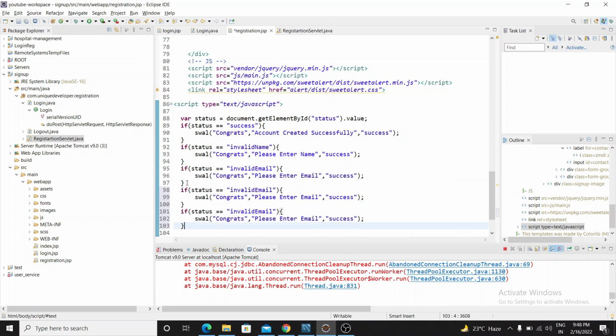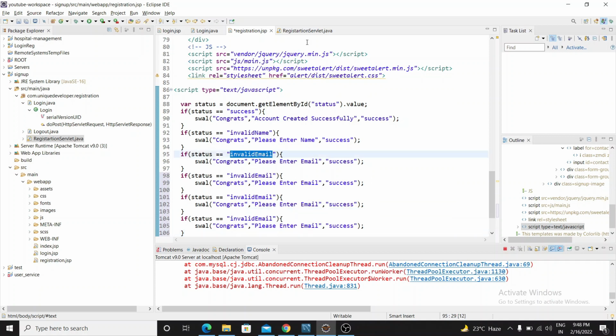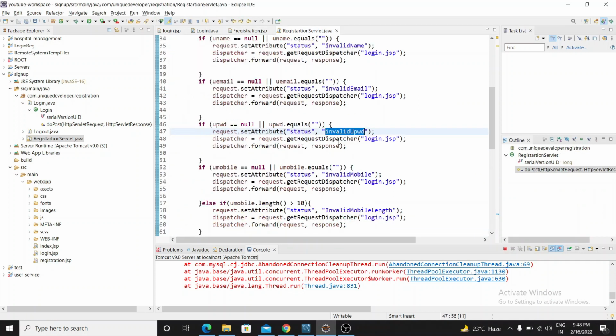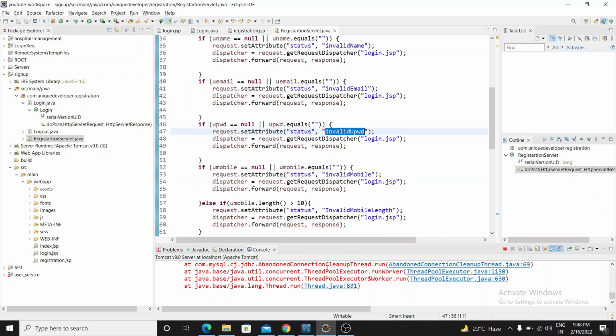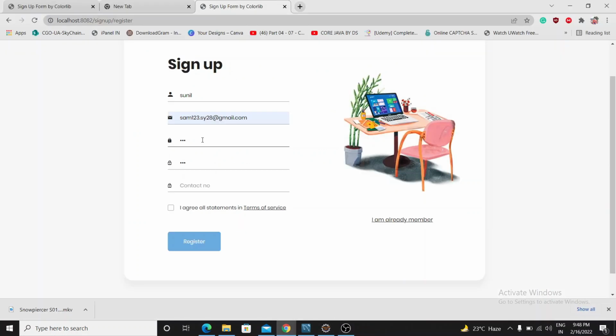Let's just copy three more times. Invalid email is done. Now invalid upwd, please enter password. And similarly you can do one more validation for password, like you can also validate that the user is entering the confirm password and password, both should be the same.